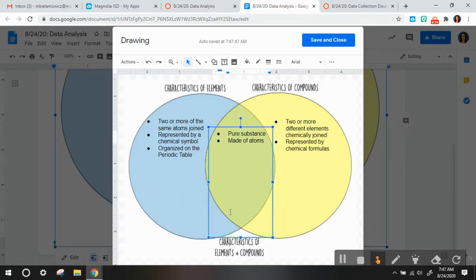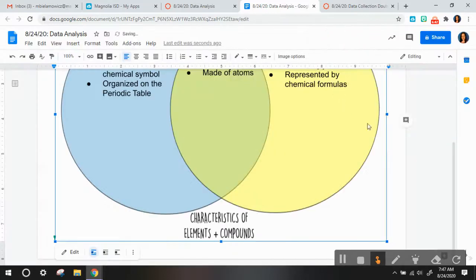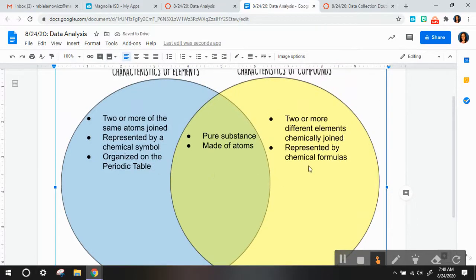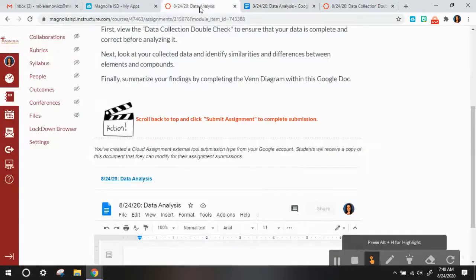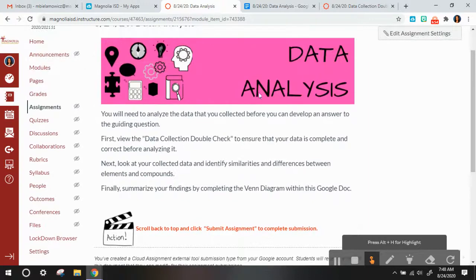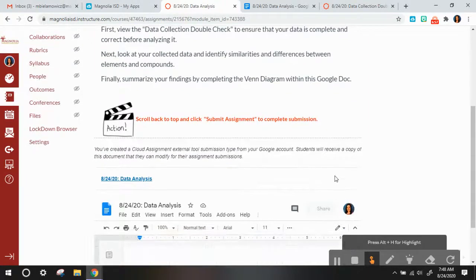So when you are done typing everything that you want into your data analysis Venn diagram, then you have to click Save and Close. And now it's in there, what I typed, and you no longer need to be in this tab. You go back to your Canvas assignment in the data analysis Canvas assignment, and you should see the blue Submit Assignment button. So go ahead and click that. And that is all that you are doing today, is submitting your data analysis using your data collection double check.